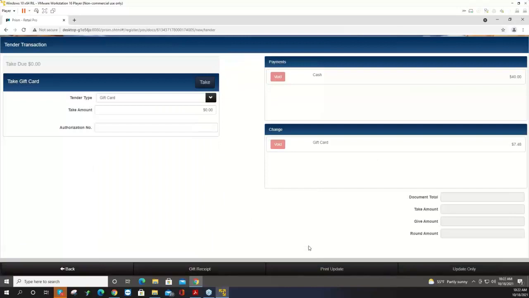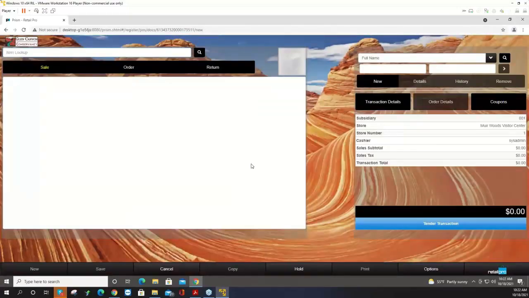So they've got a lot of good defaults, basically. That's what I'm trying to say. So that's the basic transaction, right?